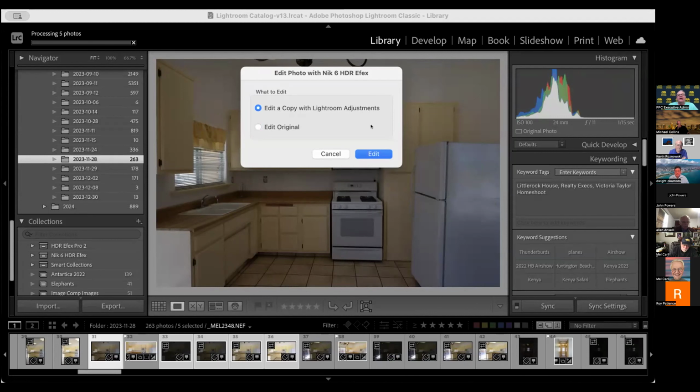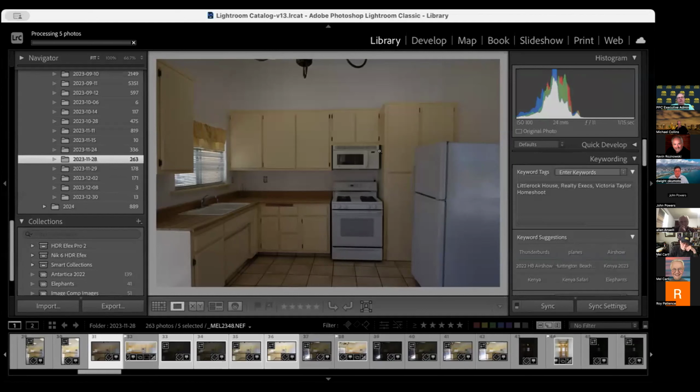A lot of times I will only adjust the color correction. I'll do a color correction and make sure that looks okay before I go in, because that way I adjust all of the images the same. So I take it into HDR, and here we go. It takes a second to launch.